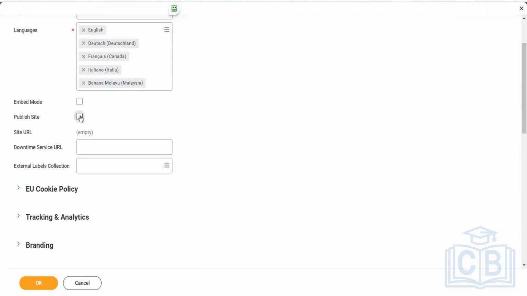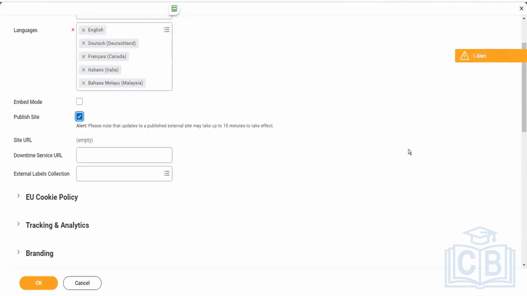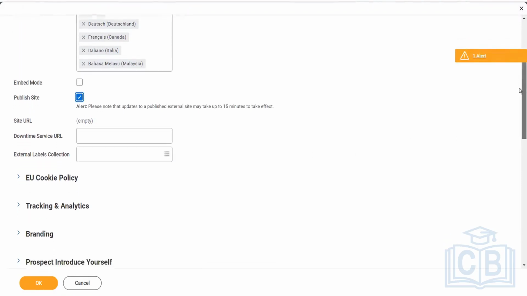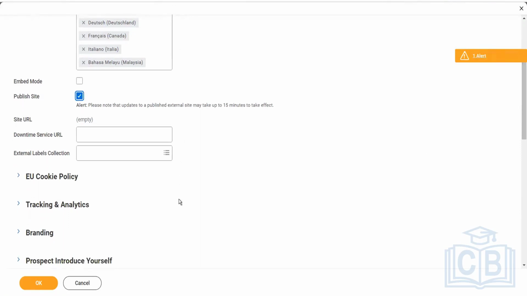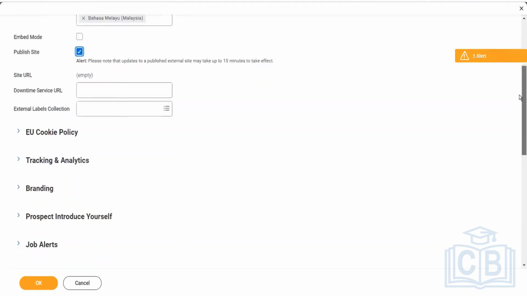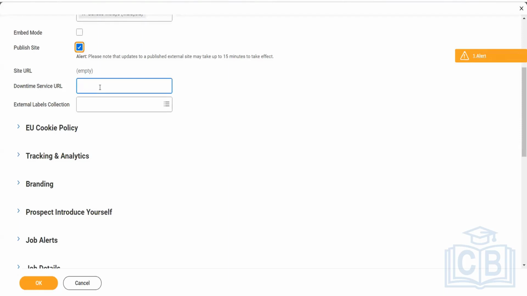Then we can define publish site. So we always select this checkbox. What it means is that whatever changes we are doing here on the career site, they will get reflected on the external career site as well. So if you're making any changes on the career site, we have to publish again so that the changes are getting reflected. Then any downtime service URL we want to provide, like for example, Workday doesn't work on weekends. In that case, if we want to provide any URL as a workaround, we can define here.